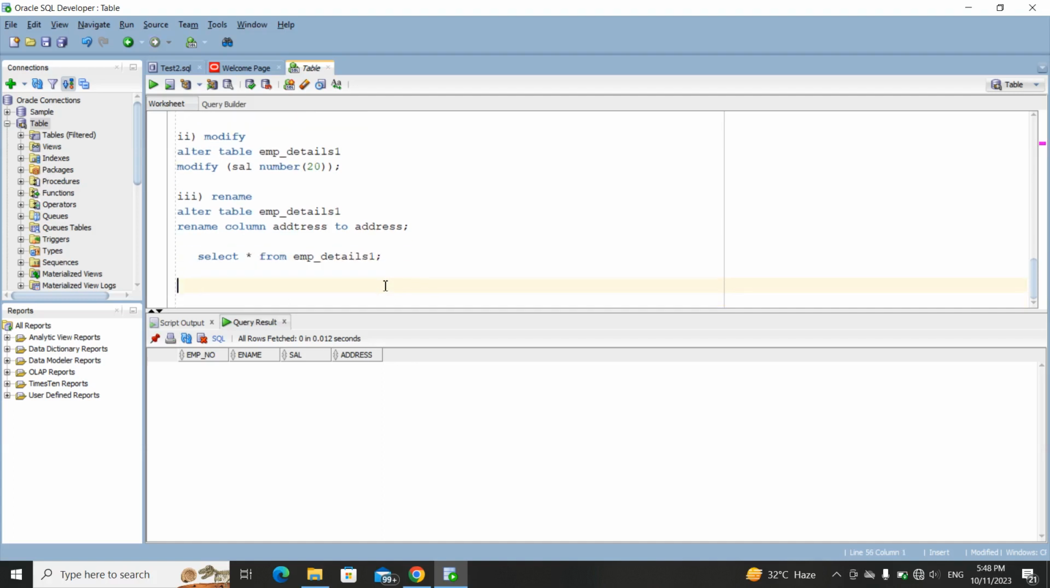Now next is, in this particular alter command, again there is a drop. So fourth is drop.